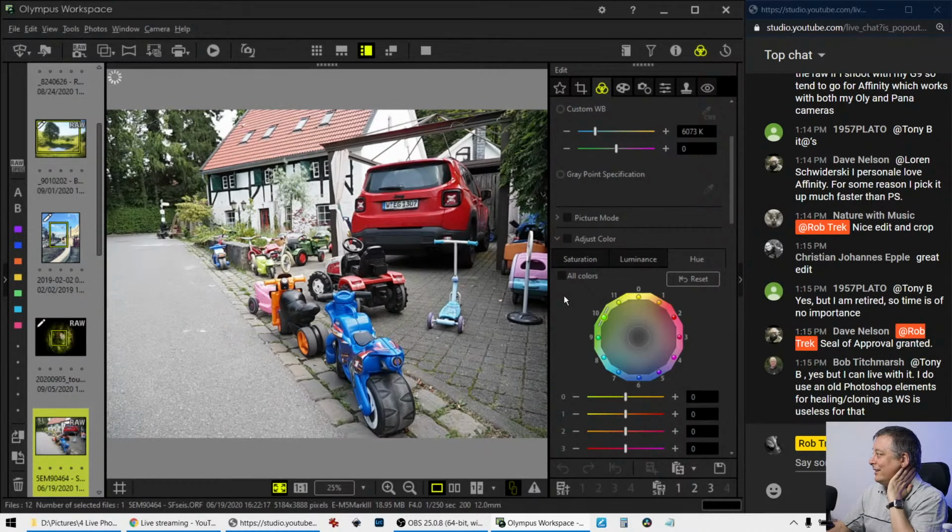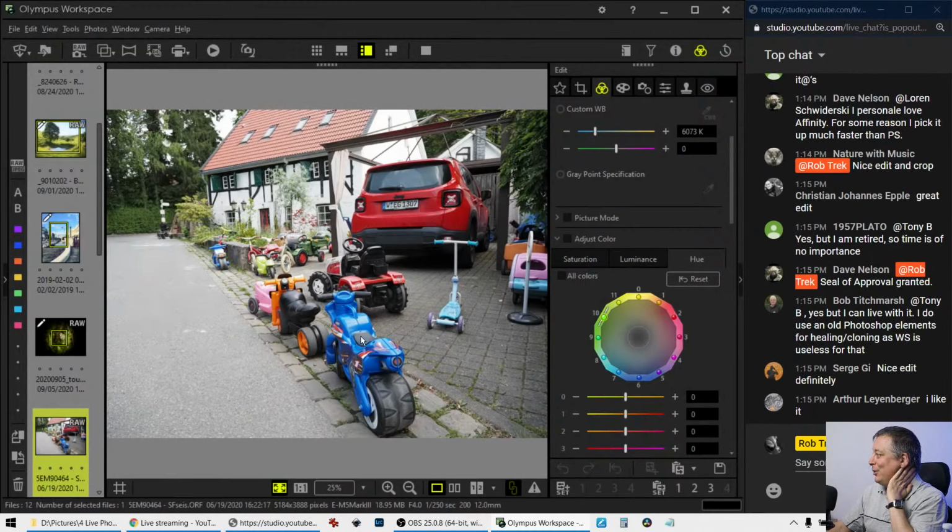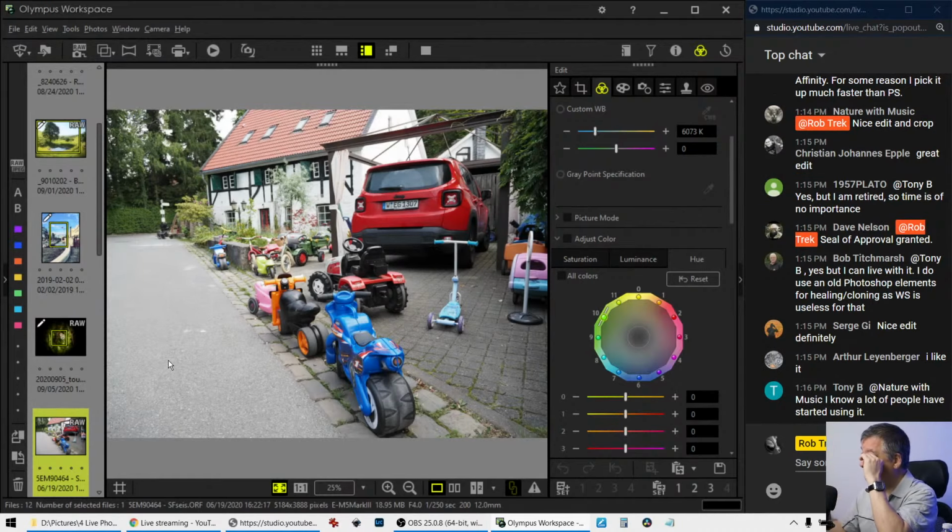Let's see. Wow, look at this. I love all these little toy cars and vehicles. The thing is, it's just half a picture because this side is blank, so I'm trying to think if there's some way to use that empty space. I'm not sure that I can.